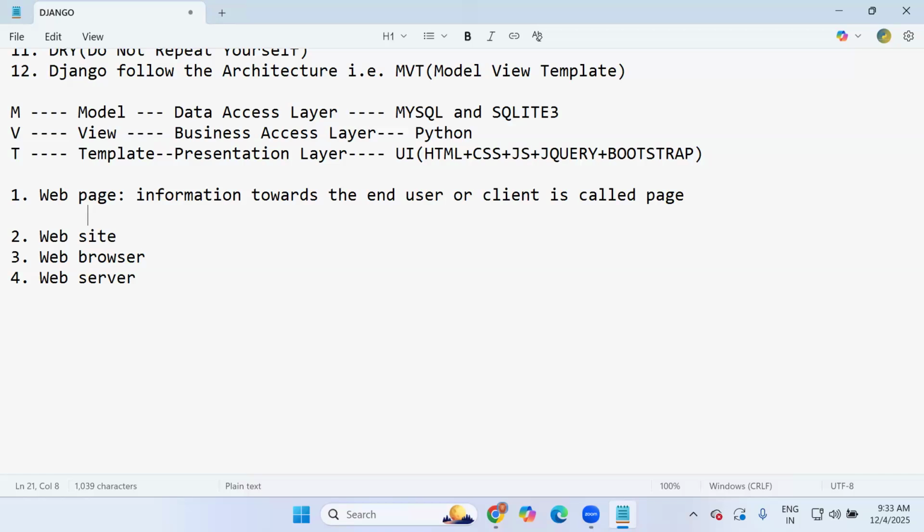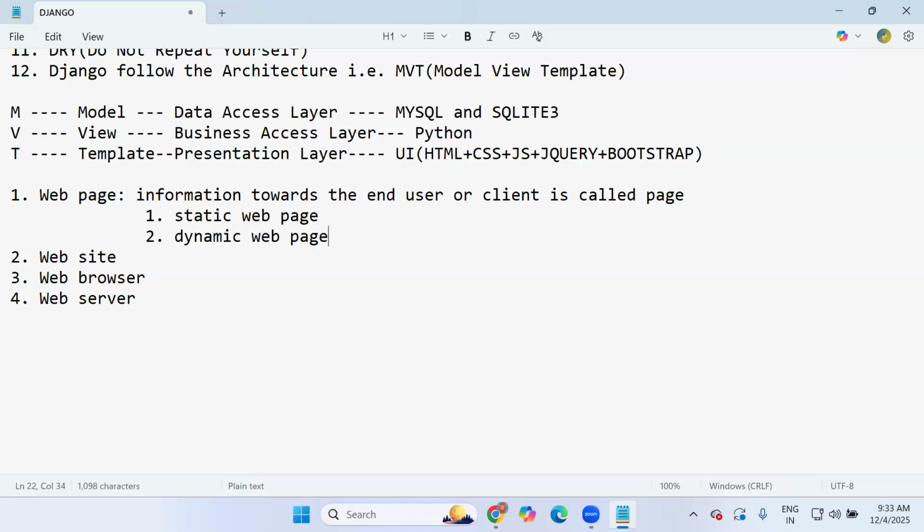But see, sir, web pages can be of two types: static web page as well as dynamic web page. Static web page means what? Non-interaction pages are nothing but static web pages. And dynamic pages means what? User interaction pages are nothing but dynamic pages.